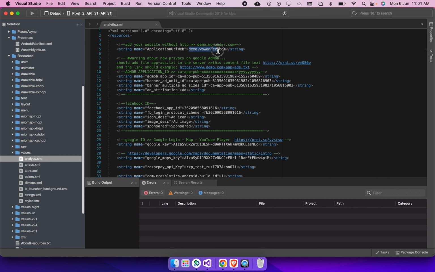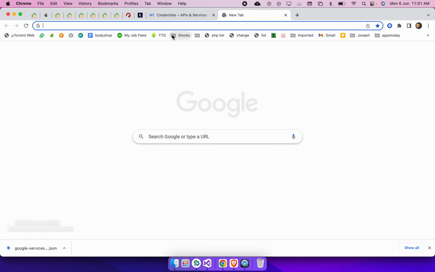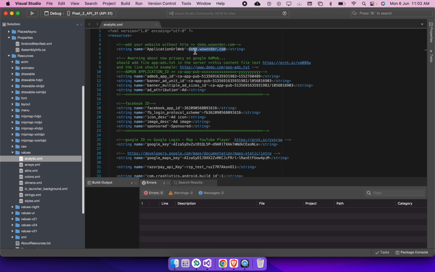Okay, one option I've missed. Here we have written demo.wowonder.com. This is our website URL, demo.wowonder.com. Whichever website is yours, you need to copy the URL and remove this part, and just select this and paste it over here. Right now the URL will be same. I don't need this portion, I just need this portion. Okay, it will enable deep linking in the application.